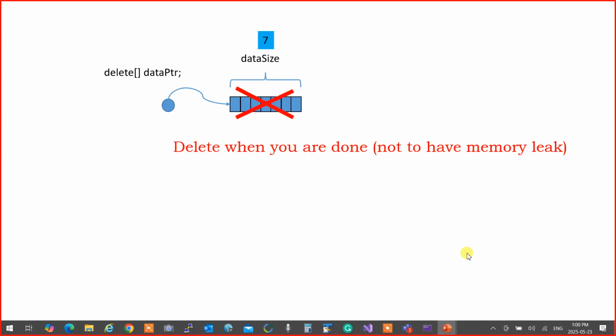After you are done, always delete what you created. If you created it as an array, you put square brackets. If it's a single entity, you put nothing. And then you delete it, and then you're done.